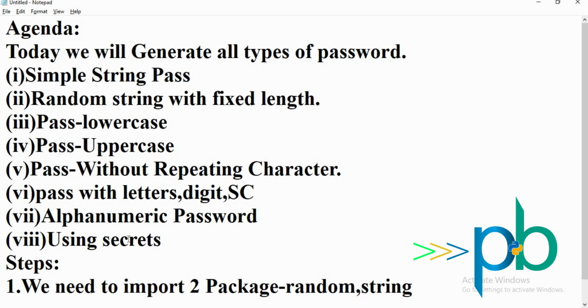Now we talk about secrets. Secrets is also used to generate a random string, but secrets is more secure in comparison to random because random is not cryptographically secure. All these passwords are not cryptographically secure. But if we talk about secrets, it is cryptographically secure. That's why we call secrets more secure in comparison to random.